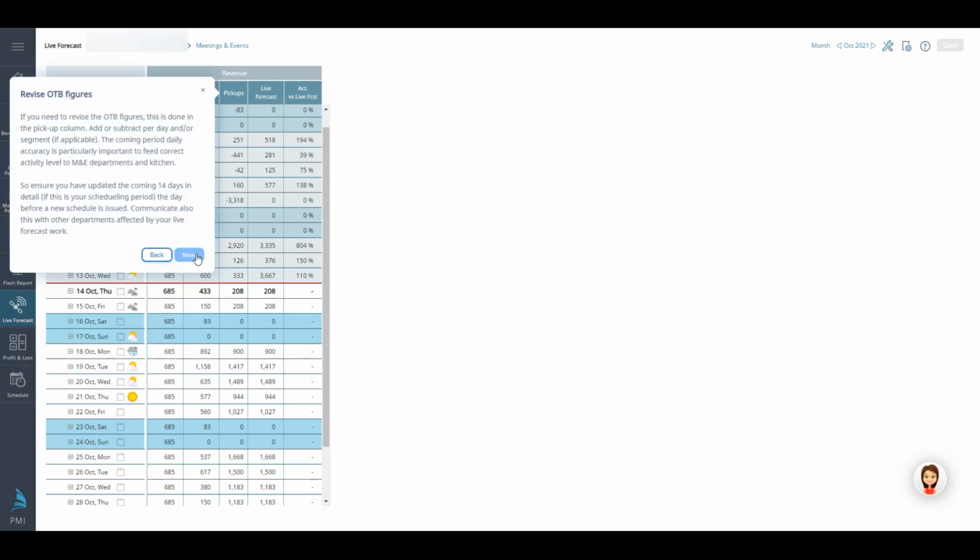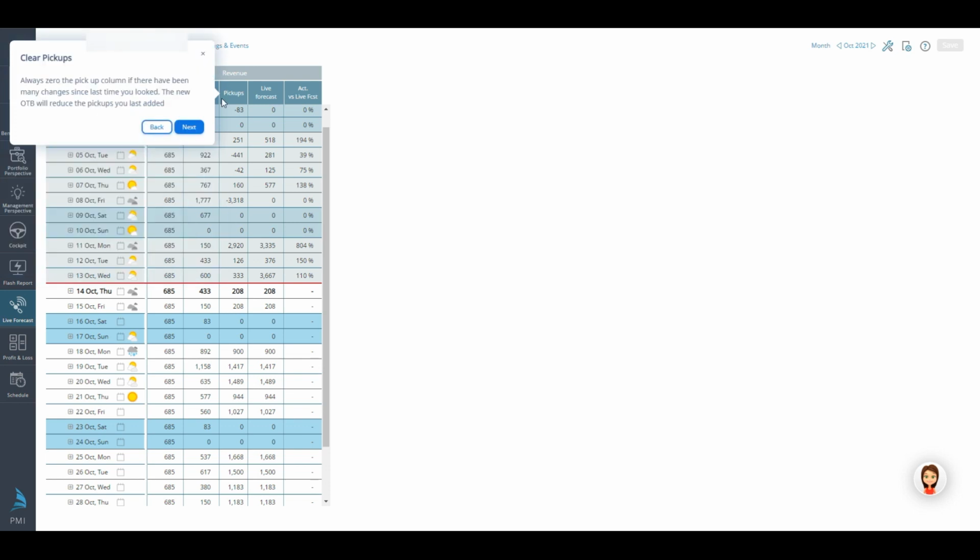Revise on the books figures. If you need to revise on the books figures, this is done in the pickup column. Add or subtract per day and or the segment it is affecting. The coming period accuracy is important as it links to the activity level to the operations side, such as the kitchen and the amount of staff you need on duty in the meeting and event department.